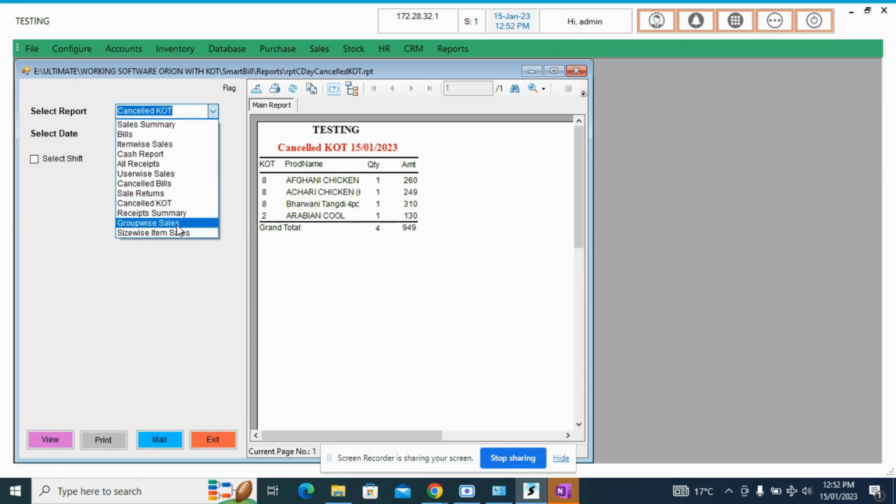And here there is an option called group by sales and cancelled, and there will be cancelled bills. For example, if I cancel any bill, those details also will get displayed. And user wise sales, for example steward wise, will also get displayed. All of these can be exported to Excel, or else printed.